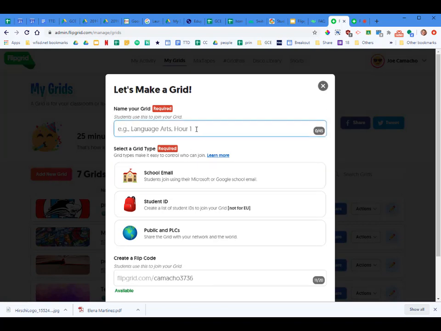So let's name this. We're going to name this secondary science. You might put your class or class period, something like that. Let's do class period. Let's do first period. And public PLCs.